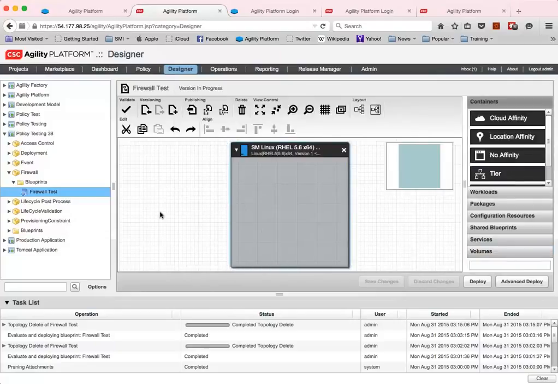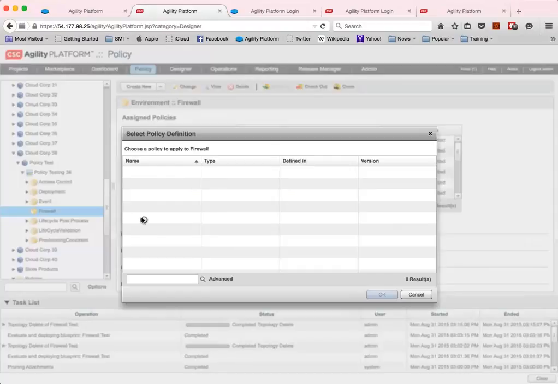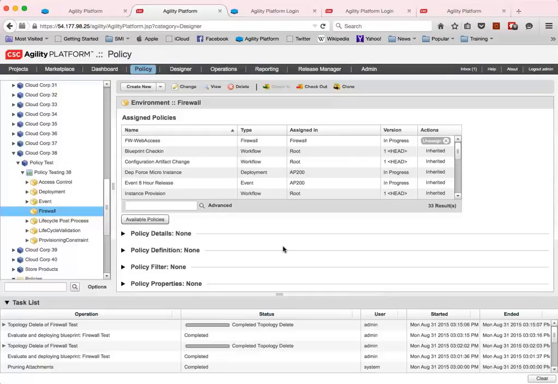Another option might be if I have, as we were talking about earlier, a monitoring utility that needs to be applied to all of the instances deployed within that particular container, then I can go to the policy rule, and in this case we'll go to our firewall environment, and we will add that policy. And again, it was defined in 200, and it's applied at this, in our firewall environment.